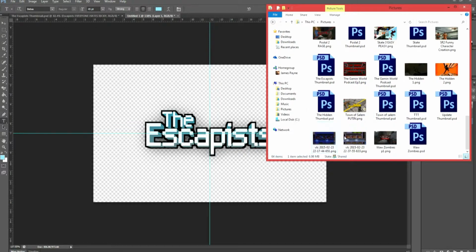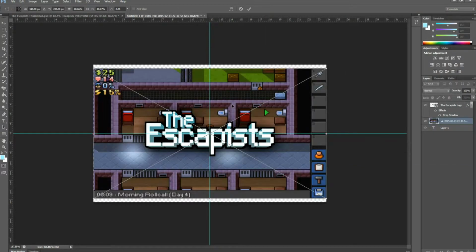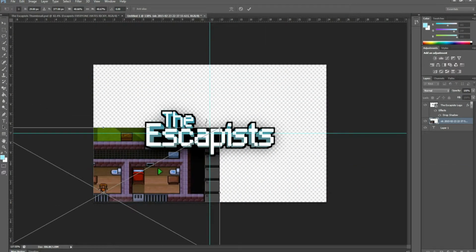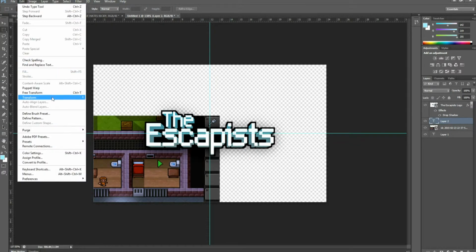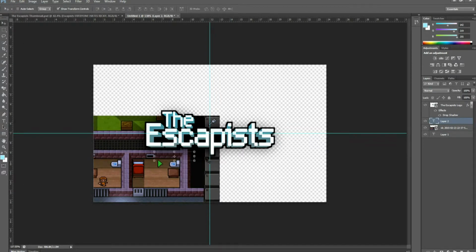So now let's get this first picture. Again, if you don't have the resize controls, just do what I showed you before: Edit, Transform, Scale. It'll let you do everything with it. I did something there. I need to get rid of that.